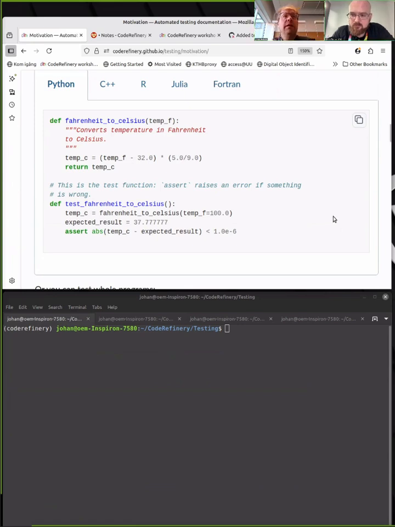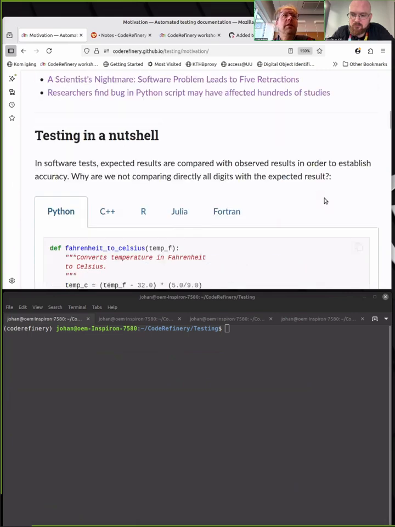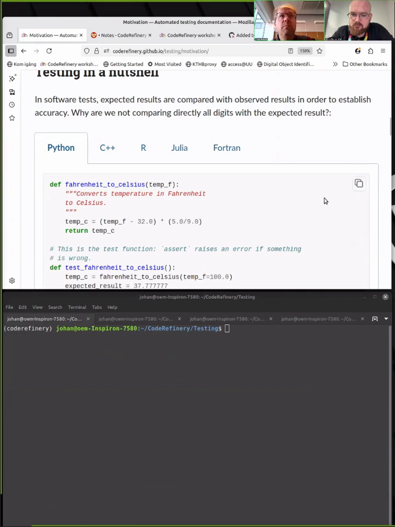Okay. So we can start here with an example. We have a small snippet of code here, about conversion of temperatures from the Fahrenheit to the Celsius temperature scale. As you can see, there are multiple tabs for Python, C++, and also other languages.